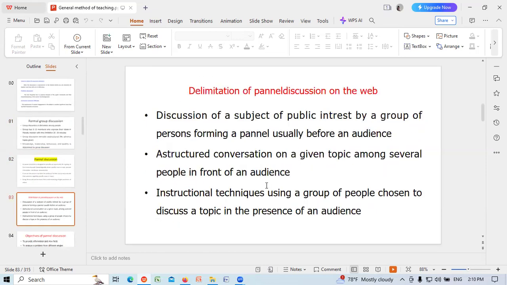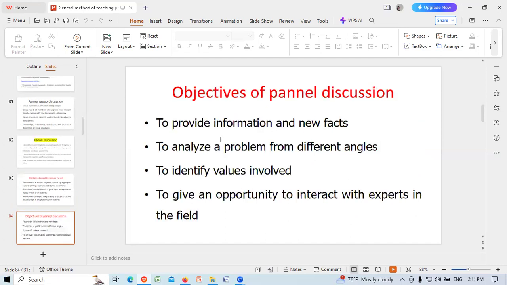Formal discussion, panel discussion: a discussion of a subject of public interest by a group of persons forming a panel, usually before an audience. A structured conversation on a given topic among several people in front of an audience, an instructional technique using a given group of people choosing to discuss a topic in the presence of the audience.